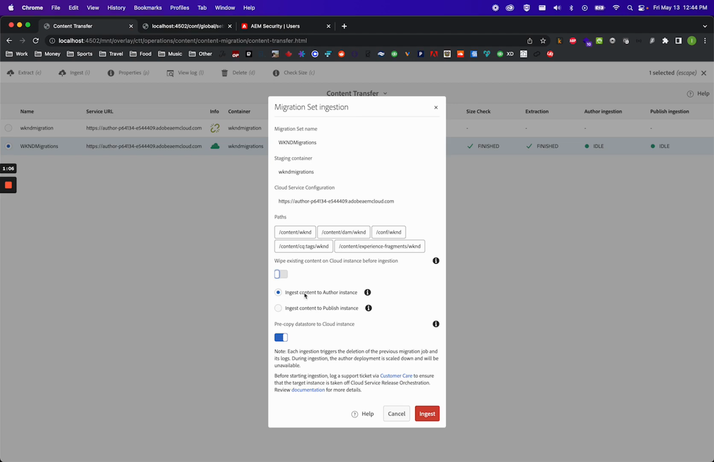Second step here, we want to ingest content to the author instance. Well, we can do the publish one later. Lastly, pre-copy data store to cloud instance. This is generally used to pre-copy it for large deployments. It'll make the transfer faster to already have it there. Since our migration is really small, it's not necessary to pre-copy it. The transfer isn't going to be affected by moving it straight into the author instance.